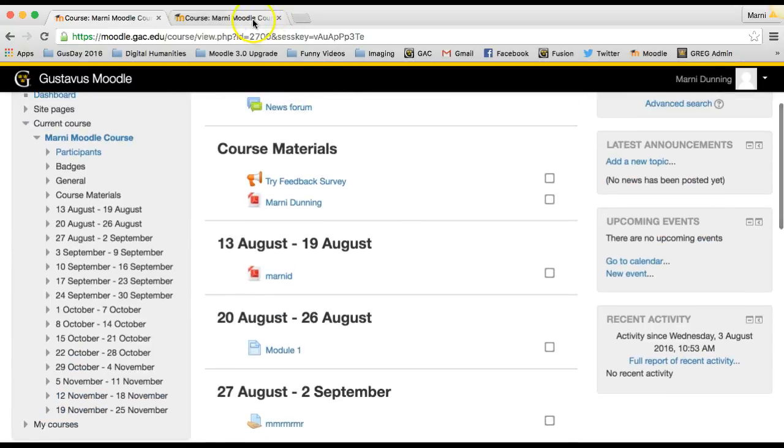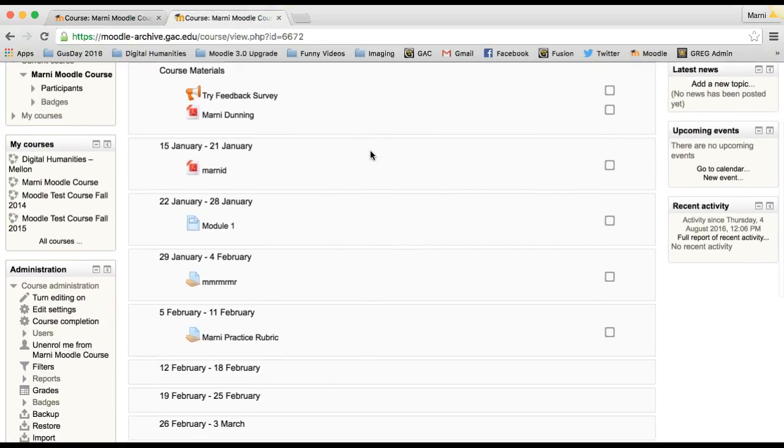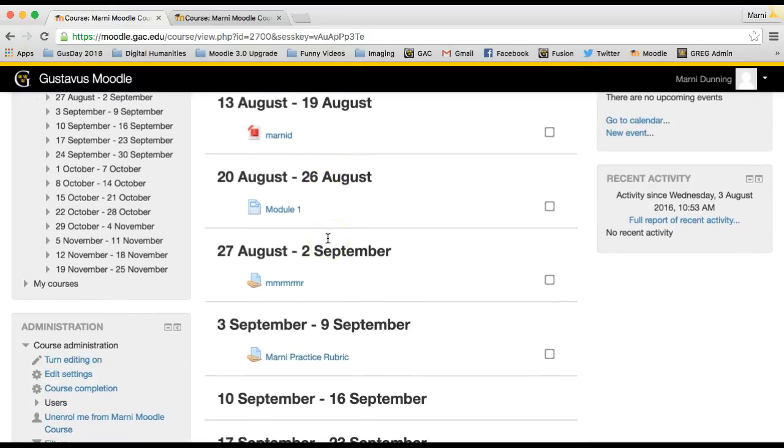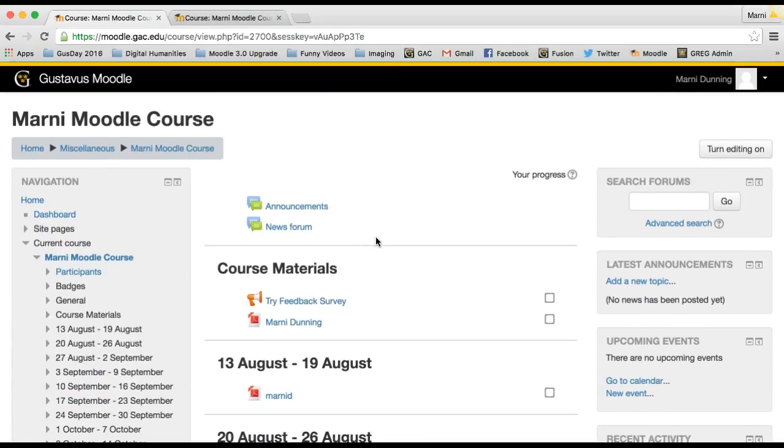You might want to go back to your old course, take a look, and then come into your new course and make sure all the information is there. Open up items, you may have to change dates and things like that, but at this point you can make any modifications to your live course. This is how you take your old course content and move it into your Fall 2016 course.